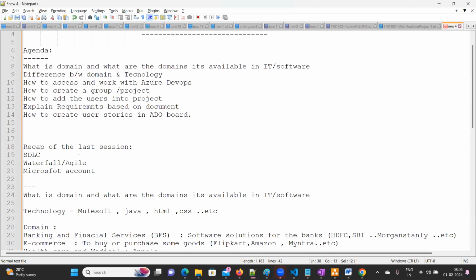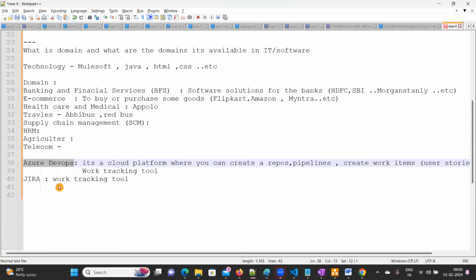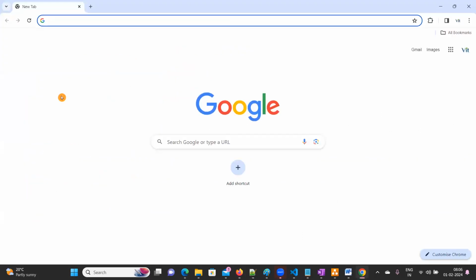In order to access Azure DevOps, first you need to create a Microsoft account. But in real time, you need not create one. Suppose you have joined some XYZ organization, they are going to create an account for you. Now, how to access this?